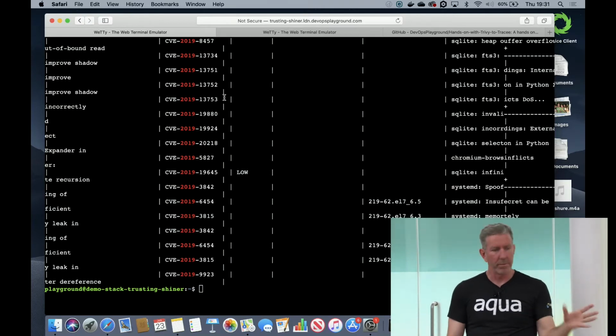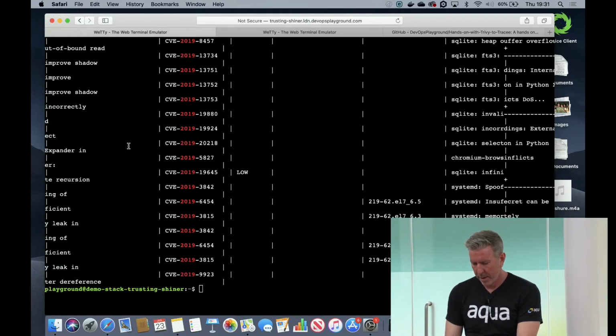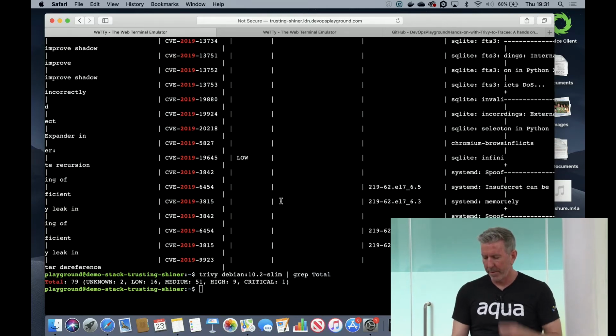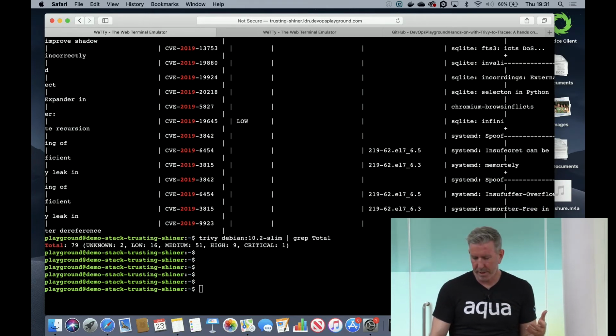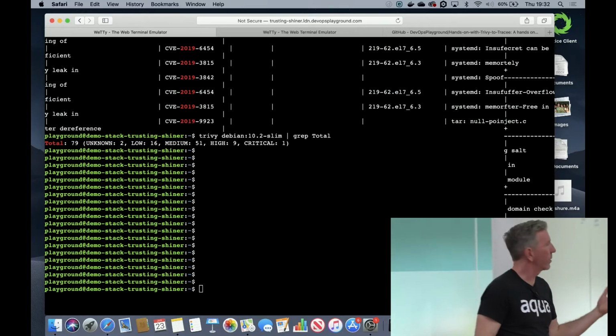So we'll do the last one. I know the keeners, I've already done it. We'll just check and see what we actually get when we do Debian. Not bad. Second place, 79. Let's push that up to the top. 1 critical.